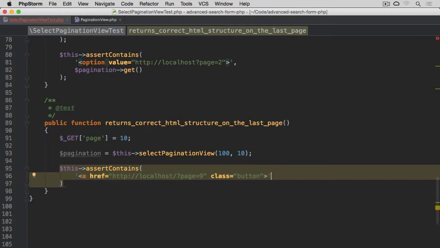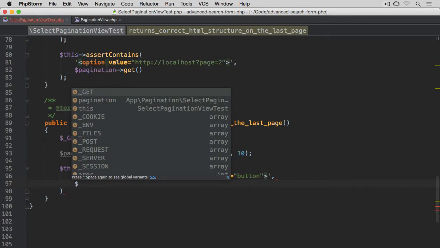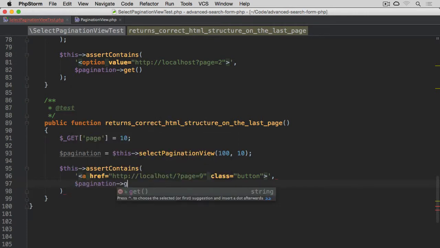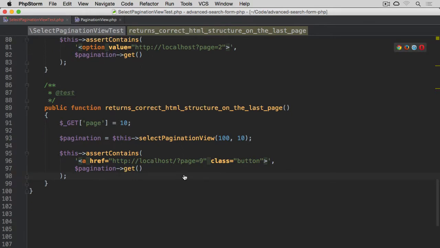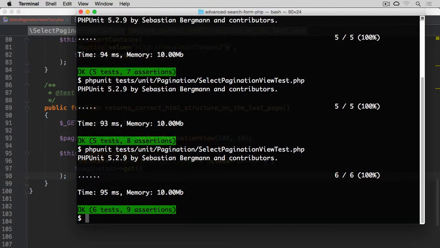So this element should be visible within the pagination get, whatever that method returns. So if we save it, run the test, and there we go, 6 tests, 9 assertions, all of which are passing.